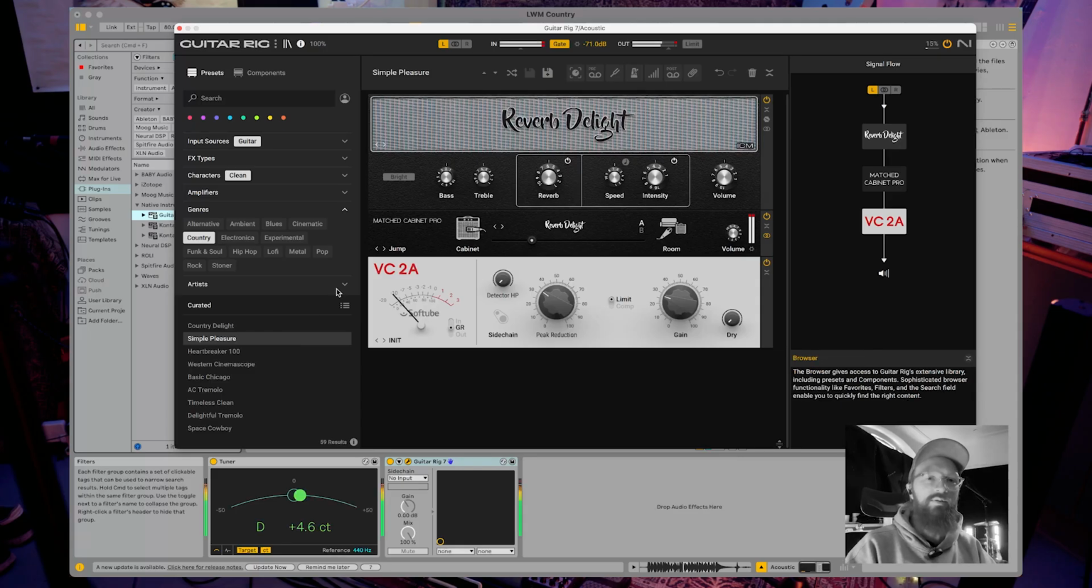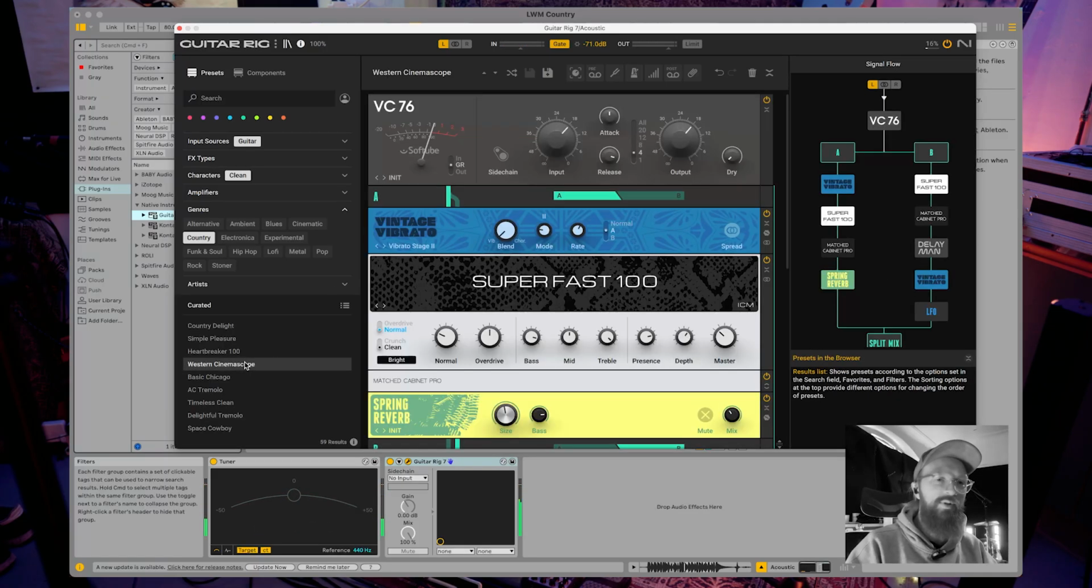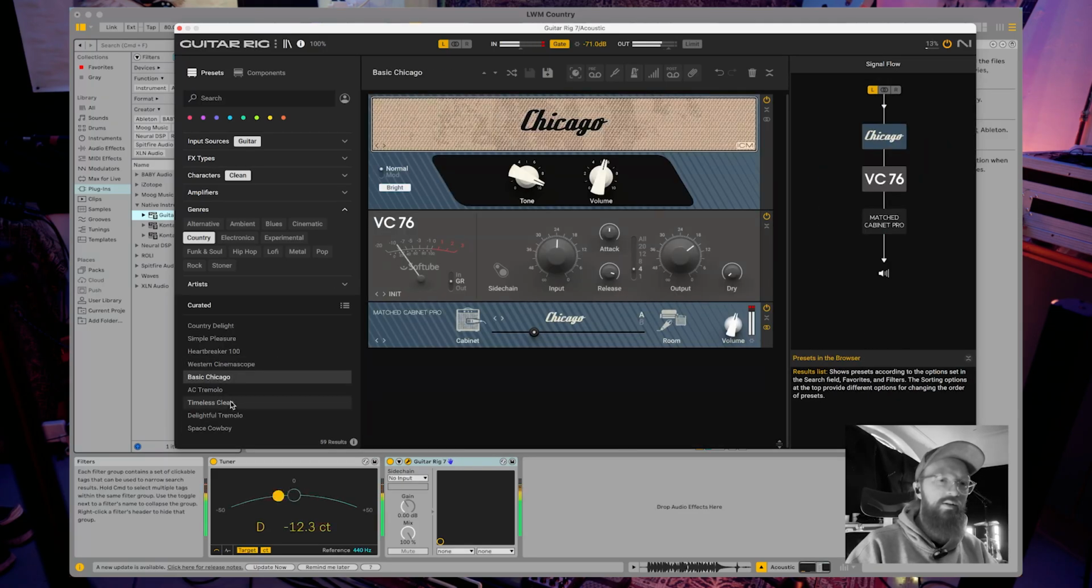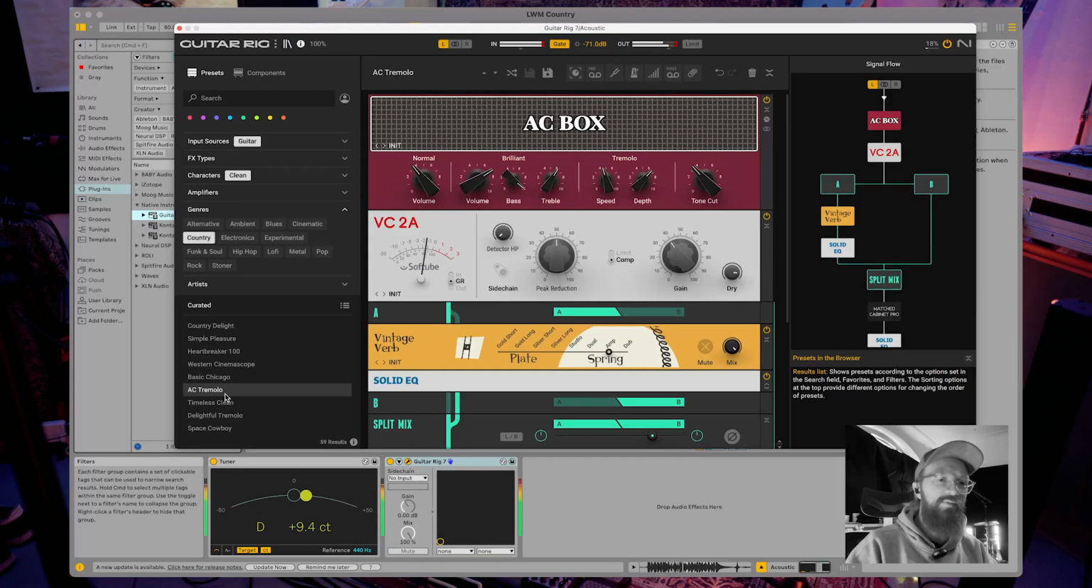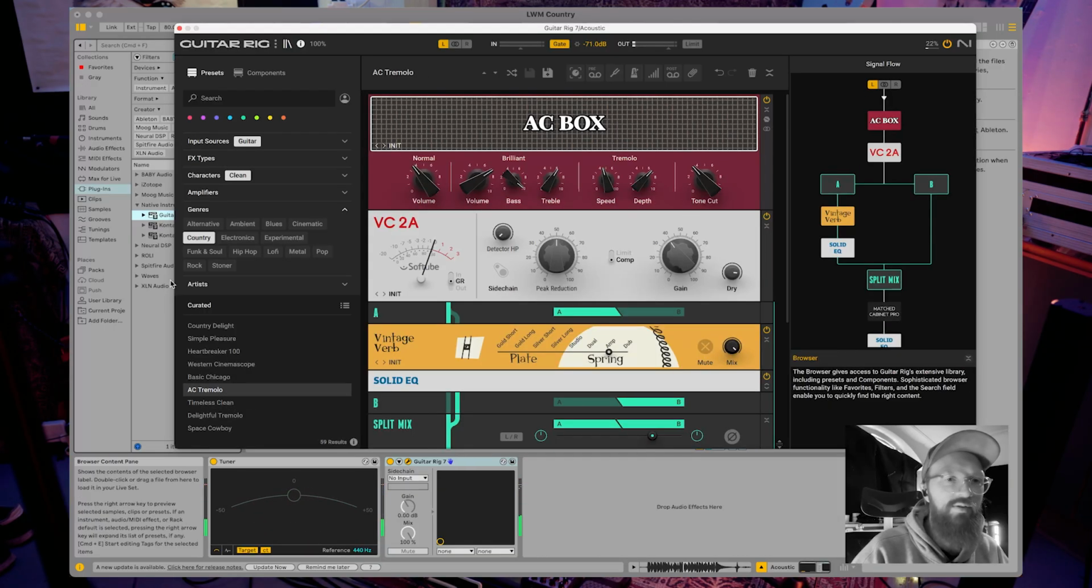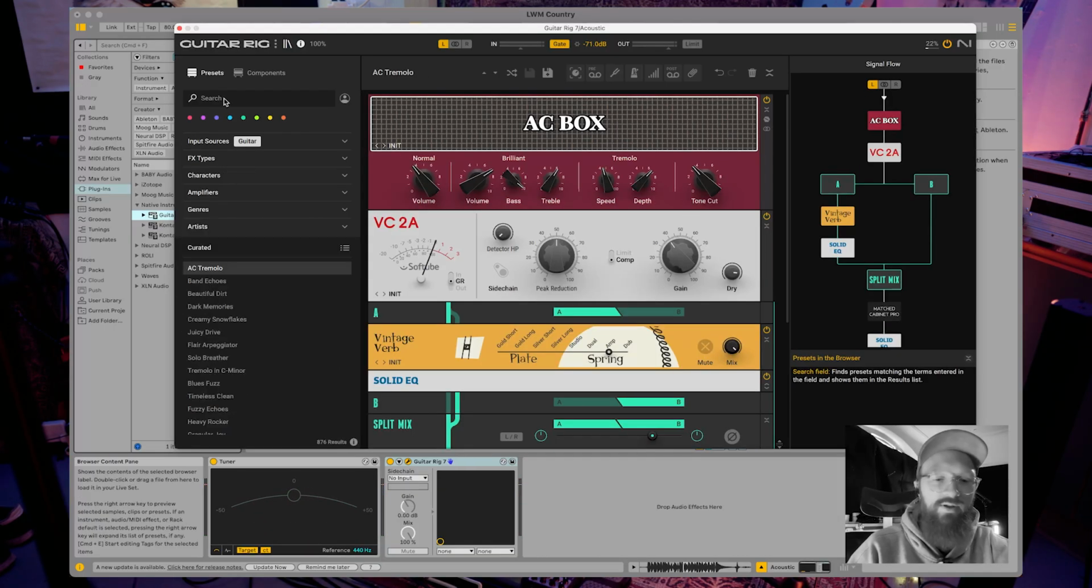Simple pleasure. No, I've got a feeling these are all going to be slightly... Yeah, these are all, unfortunately, more suited to electric. But if I just put acoustic, are there any presets? Oh, okay.